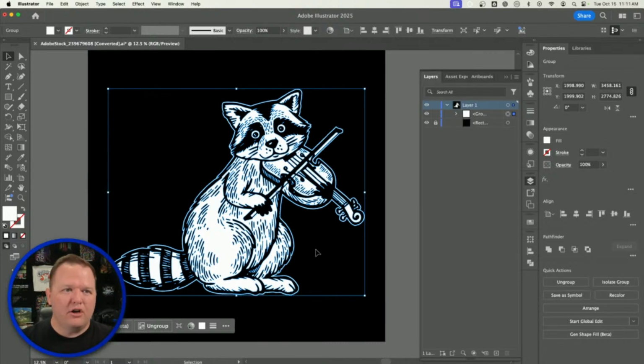You can make that bigger or smaller. You could skip the offset path function if you didn't want an outline around it, but then you would lose some of the fidelity and definition of the edges of the graphic.